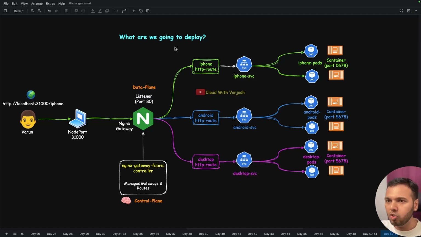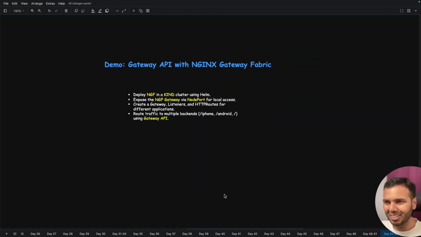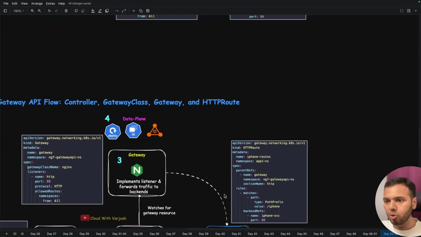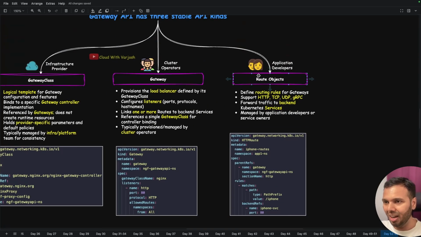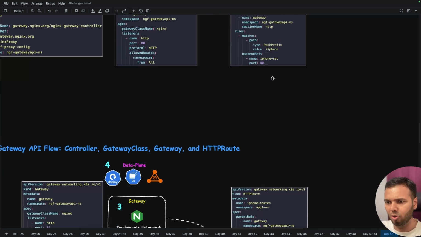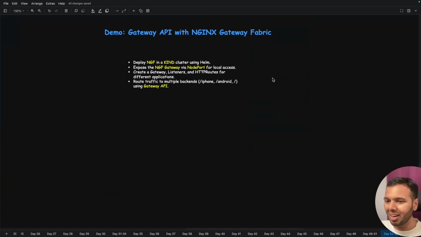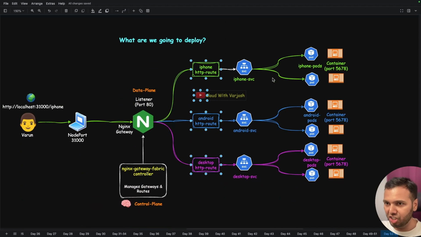And then here you see HTTP routes. If I scroll above, you see that we were discussing route objects, and that is exactly what we are creating there. So we will be creating three route objects of HTTP type, one for iPhone, one for Android, and lastly for desktop as well.